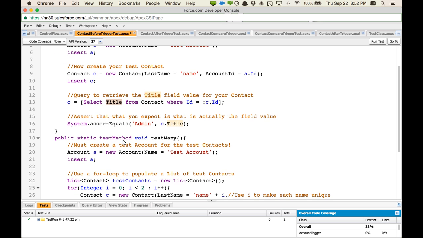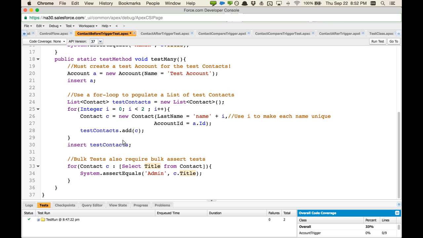And going back to our bulkified unit test. So now we've inserted a bulk of contacts, but we also need to test all of them. So I'm going back to my for loop, and now I'm going to use yet another one of our loop techniques. And this is the one that does a loop through the results of a query. So just as I did in the previous test method, I'm selecting title from contact.